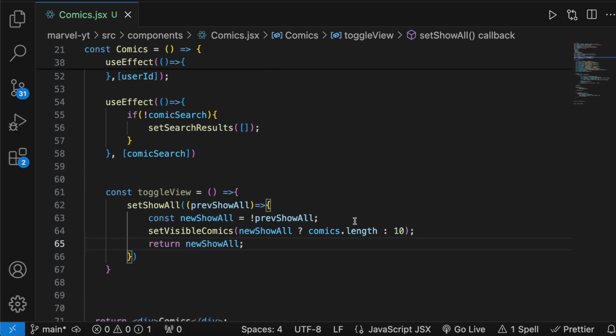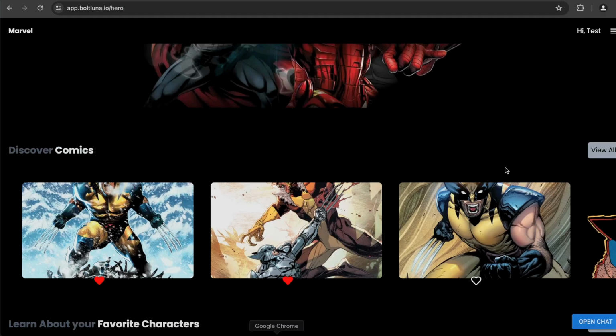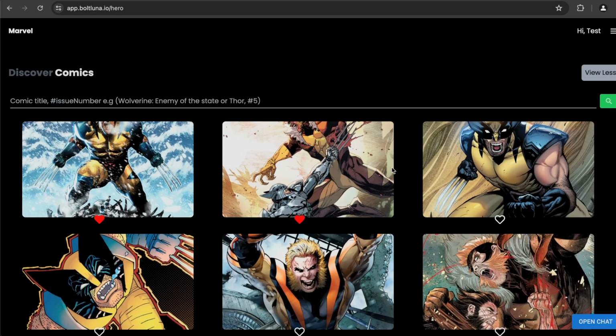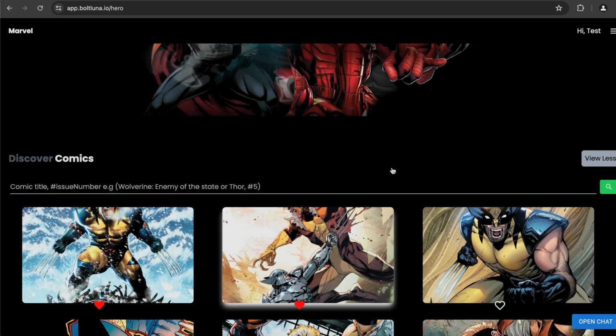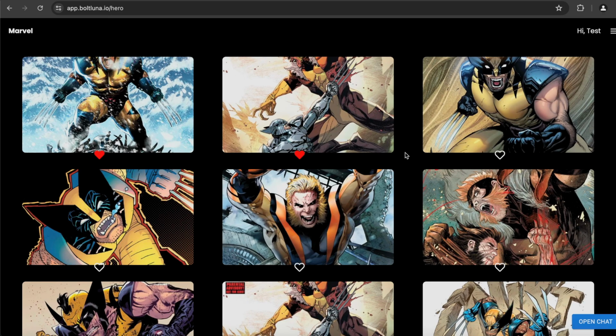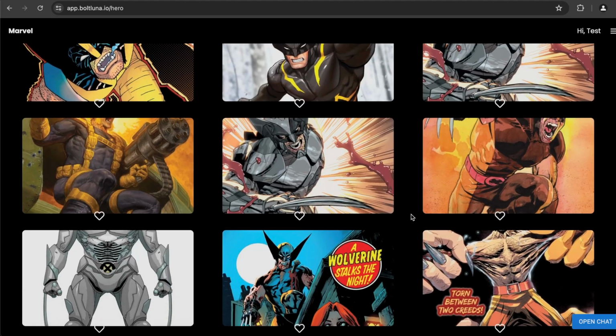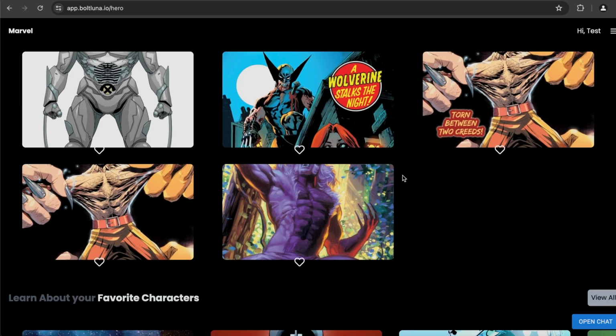So now this toggle is saying when we click this view all, then we want to see all the data. So we want to see every piece of data that's coming back from the API. So I think it's set to, let's see, 3, 6, 9, 12, 15, 18, 19, 20.